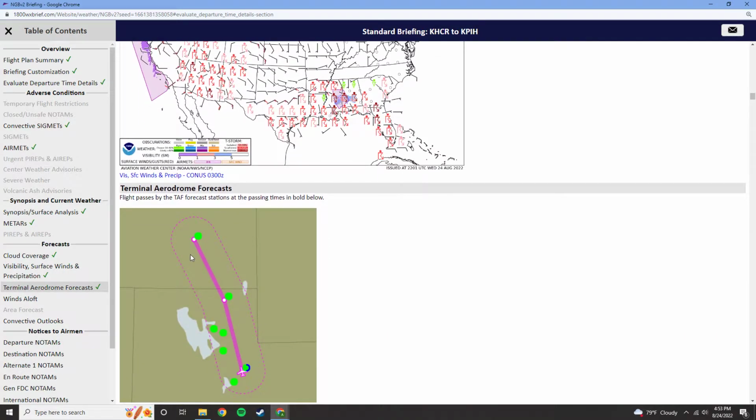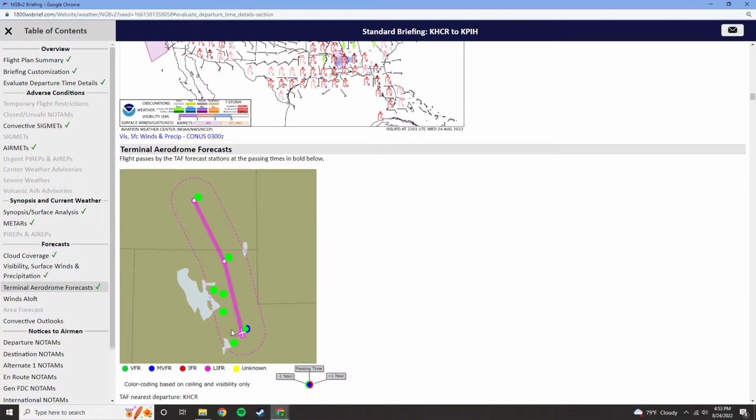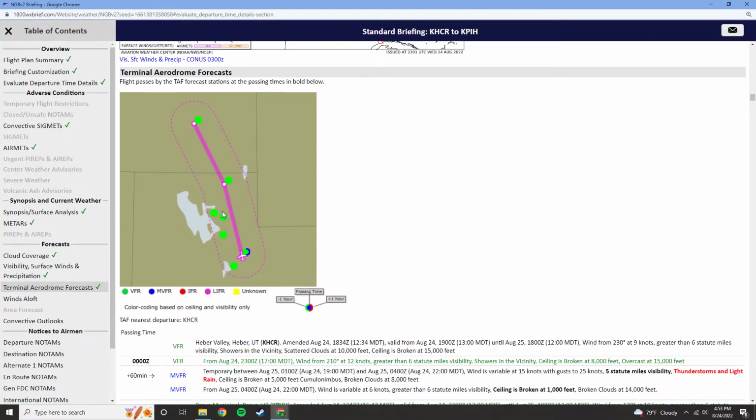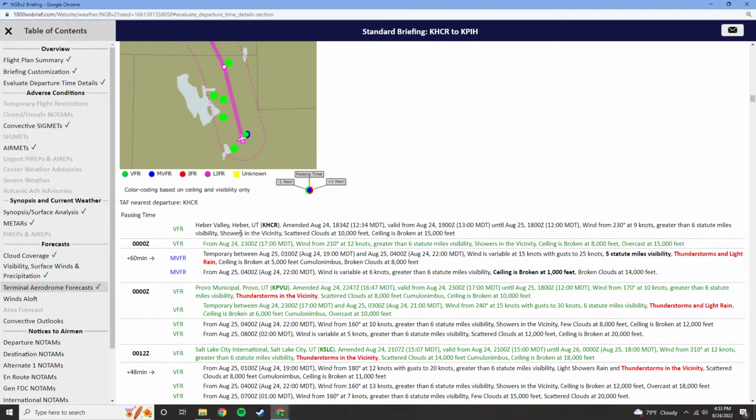And then getting towards the end now, we have our terminal aerodrome forecast. So this is telling us the different things. So Heber Valley, our terminal aerodrome forecast is good here, but there's temporary between 1900 and 2200 Zulu, going to be variable 15 to 25 gusting winds, thunderstorms, and light rain.